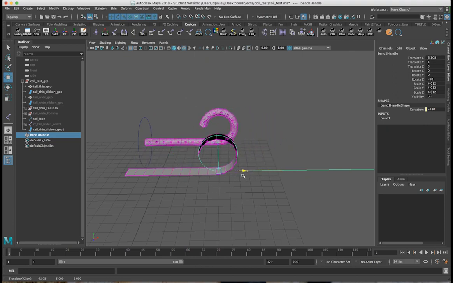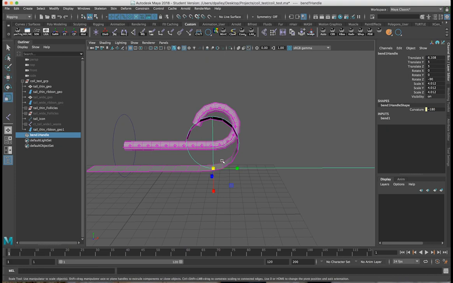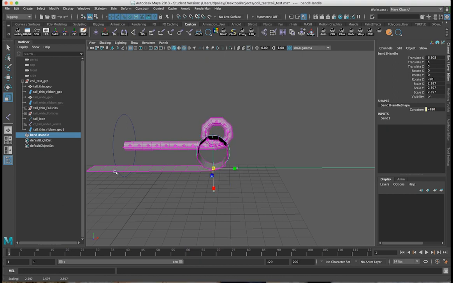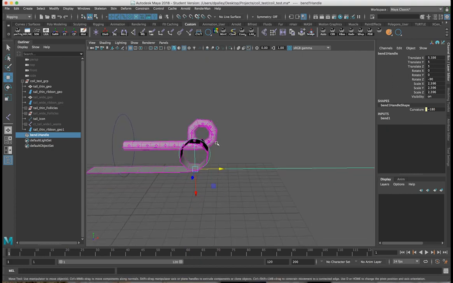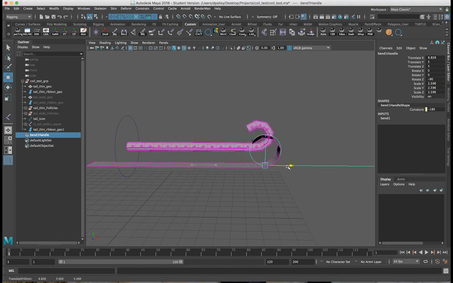So you can already see we can probably scale this down a little bit so that we can get a little bit more of a thinner coil here. Now you'll also notice, as I move this around, that it's curving in on itself, that it's collapsing into itself. So how do we get it so that the curvature offsets a little bit and it curves in a coiling fashion, like it's constantly expanding?